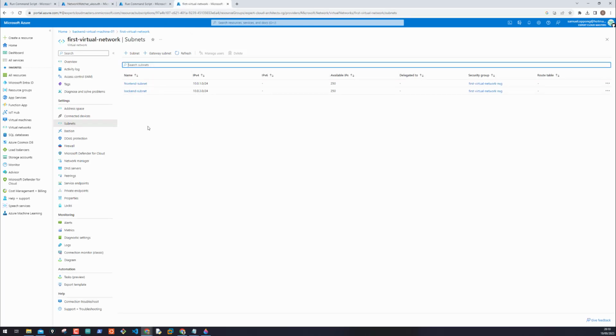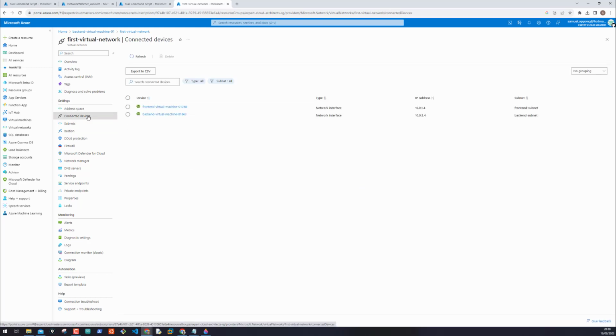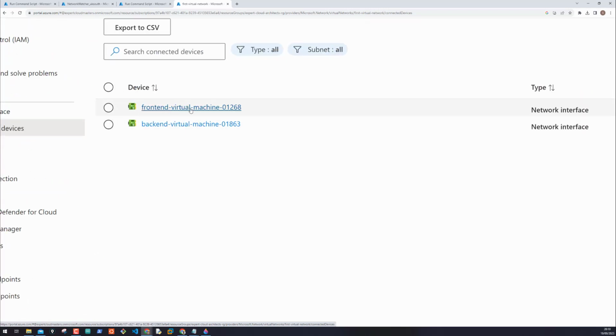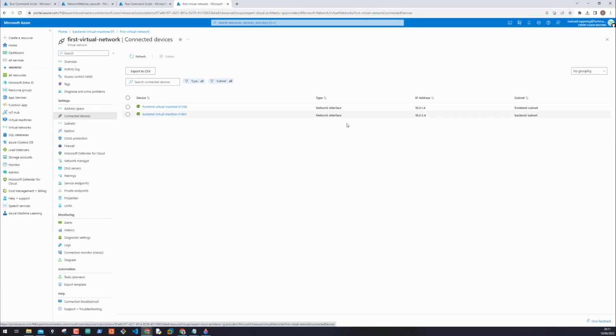So the virtual network now shows you your subnets, but also shows you your connected devices. Connected, that is a keyword. The front-end virtual machine's NIC has 01268. Backend virtual machine's NIC says 01863. These are the network interfaces created which have now obtained IP addresses in the relative subnets. Okay, so every attached device in any subnet within this VNet will be found here. Okay, and of course, that may even include private endpoints, which we'll talk about one of these days.